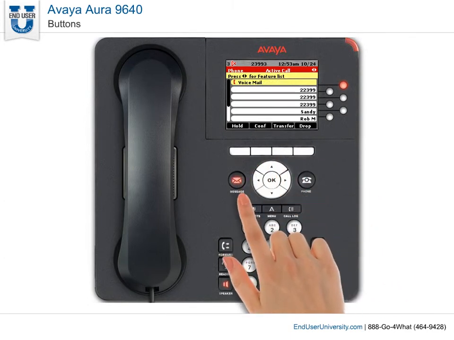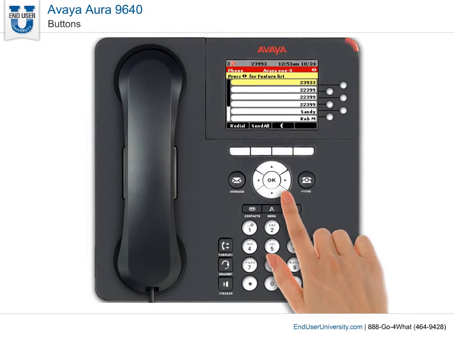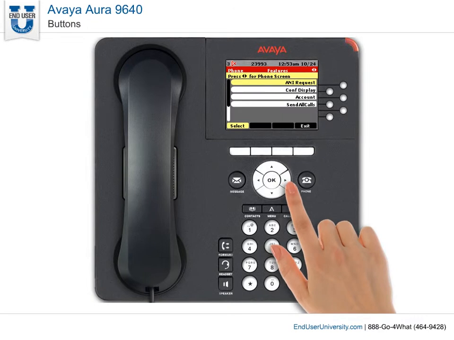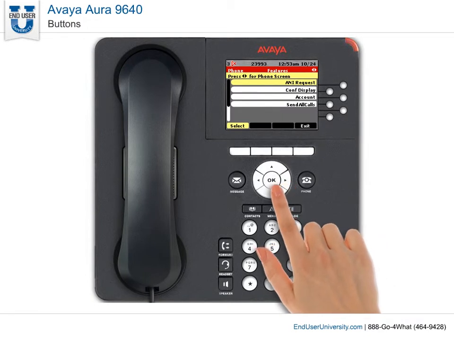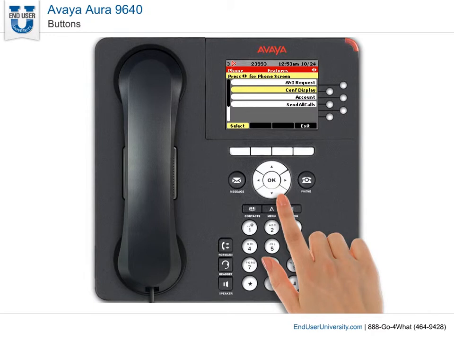Message. Press the message button to connect directly to your voicemail system. Navigation arrows. Use the right and left navigation arrows to navigate between menus or to move the cursor during text input. From the idle phone, press the left or right arrows for the feature list. Use the up and down navigation arrows to scroll through lists.